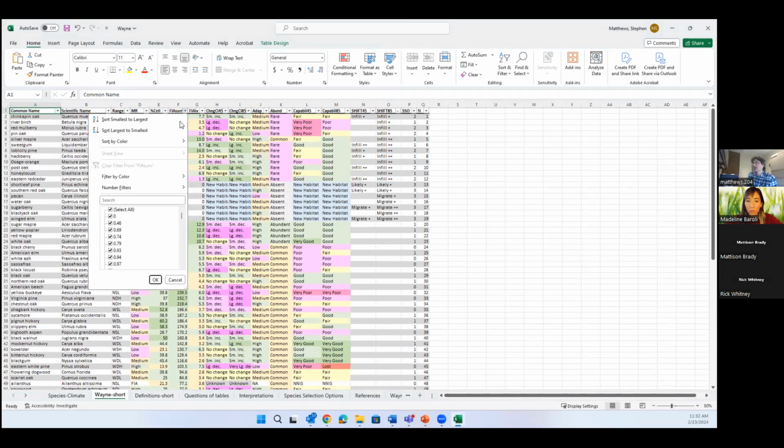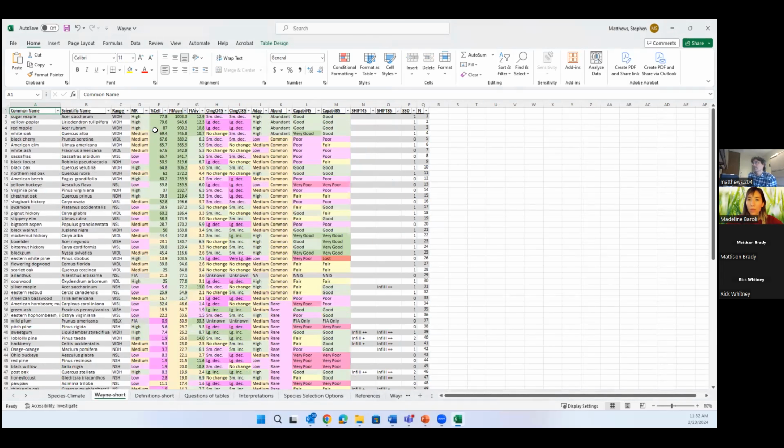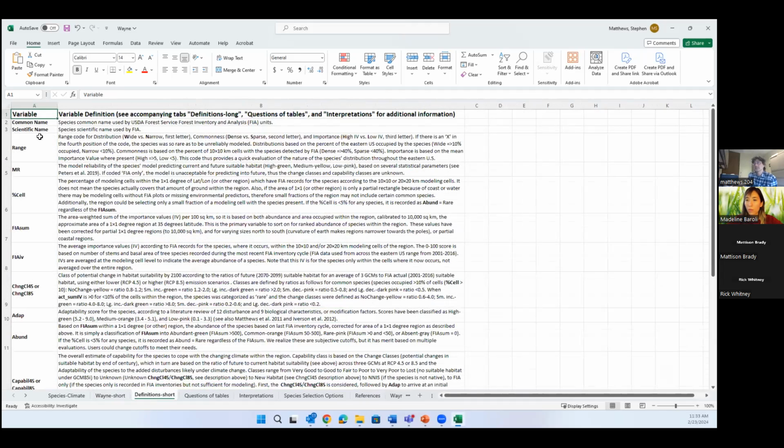Basically, they're all sorted by the forest inventory analysis current abundance. That's kind of how they come. So we get a sense for that. But the other thing I wanted to point out with this, within the Excel sheets, each of these columns, that's a lot to remember, right, has a definition, right?